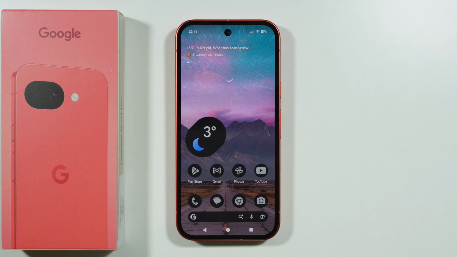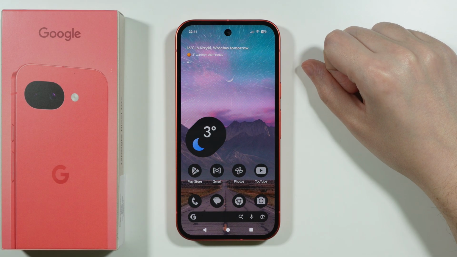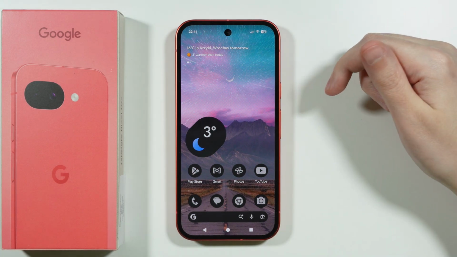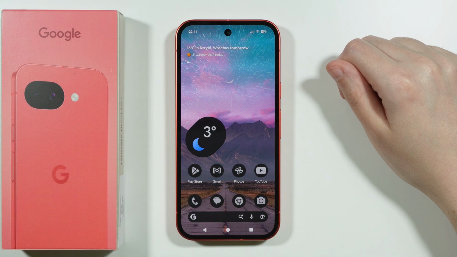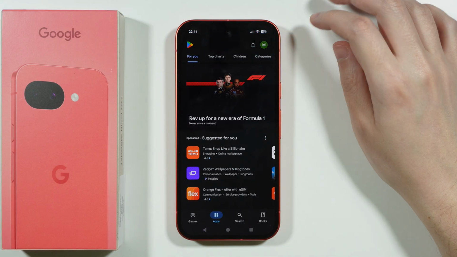If you want to block mobile data for specific apps on Google Pixel 10a, you will need to use a third-party app that allows you to do so, because unfortunately there is no built-in option that allows you to block the access to mobile data for apps.